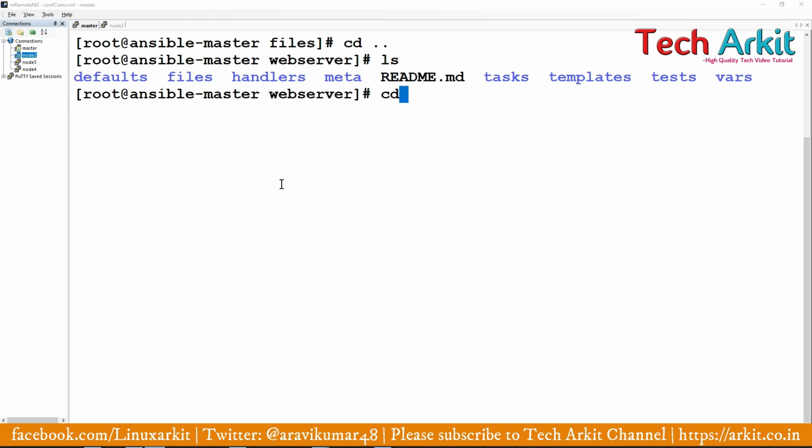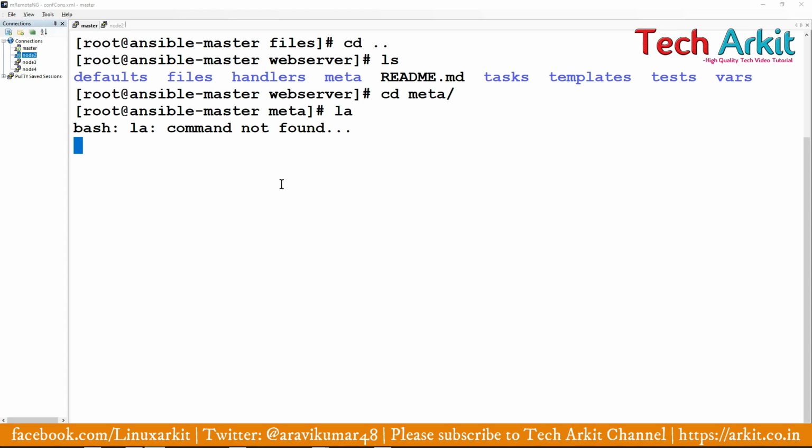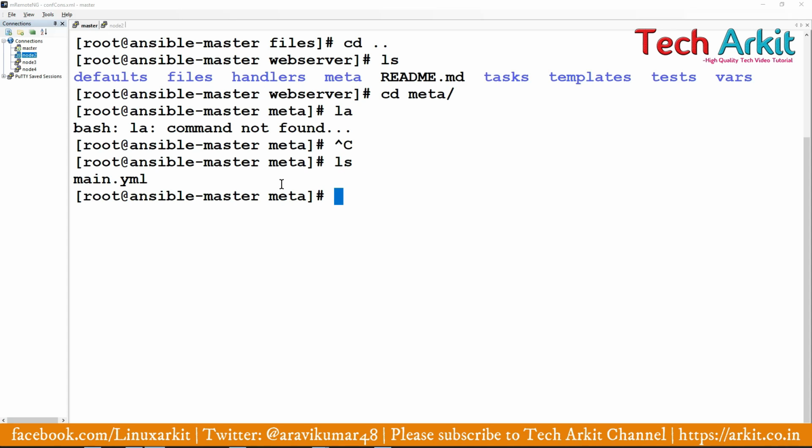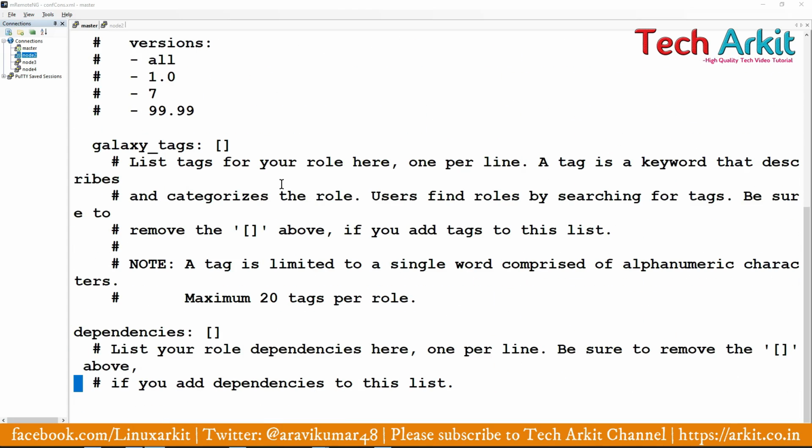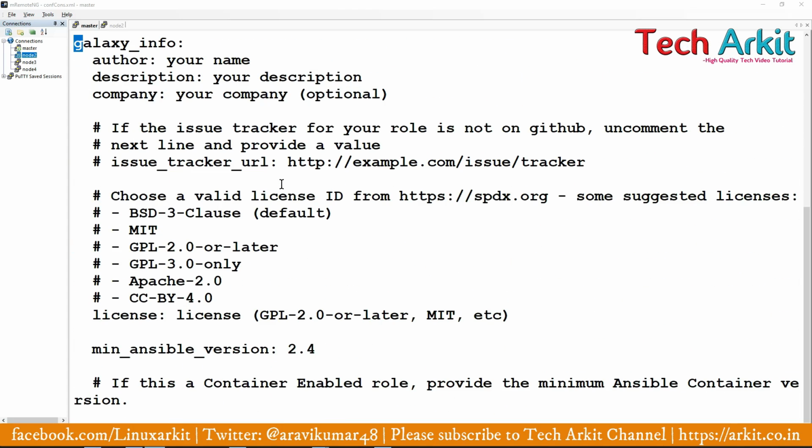And here, if you go to the meta directory, this meta directory has a main.yml file. So in this you can write all the details over here. So what do you want to write here? For example, say what is your name. Okay, you can write your name here. So what is this Ansible role description? Install web server in CentOS 8 or RHCE 8.